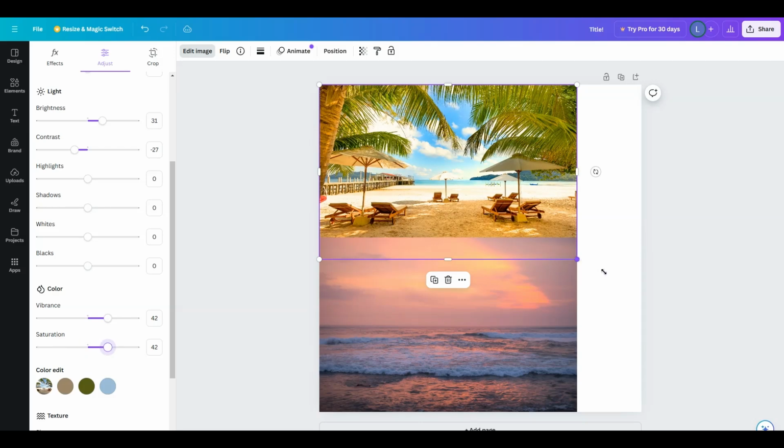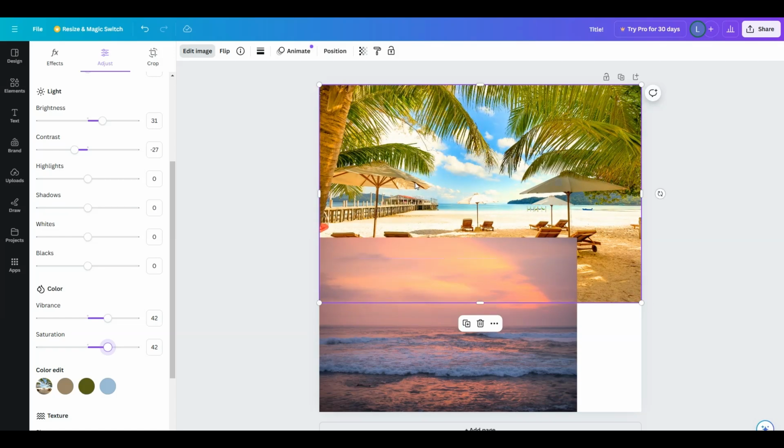All right, let's resize this image. And you still have the color adjustments there.